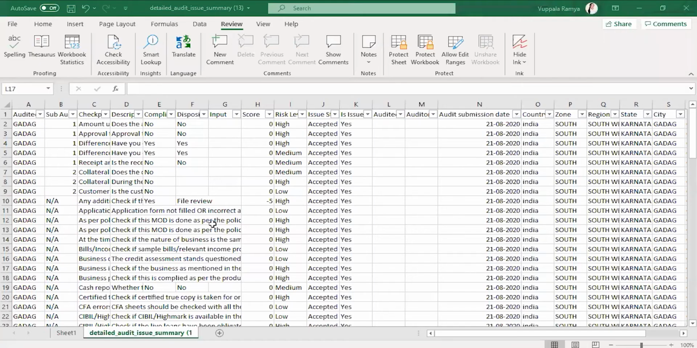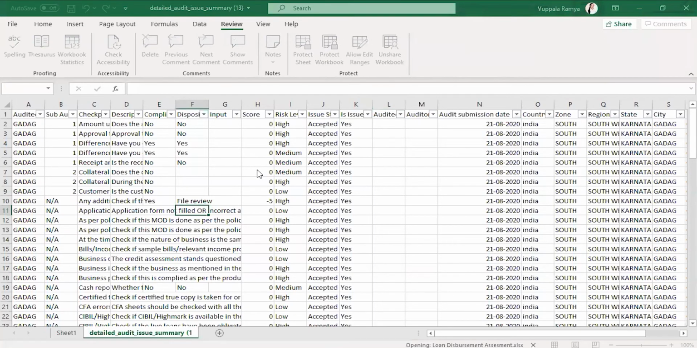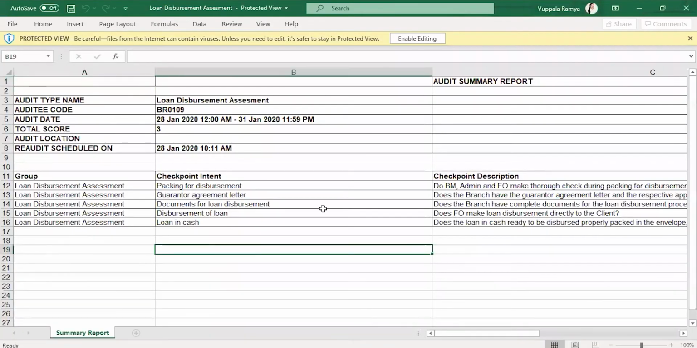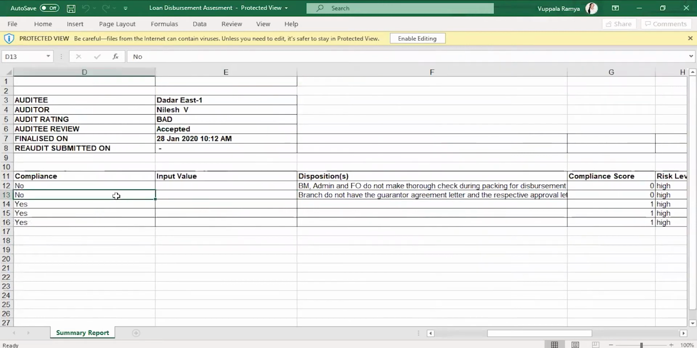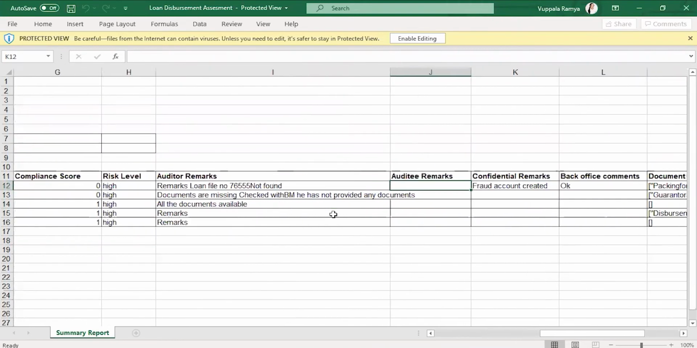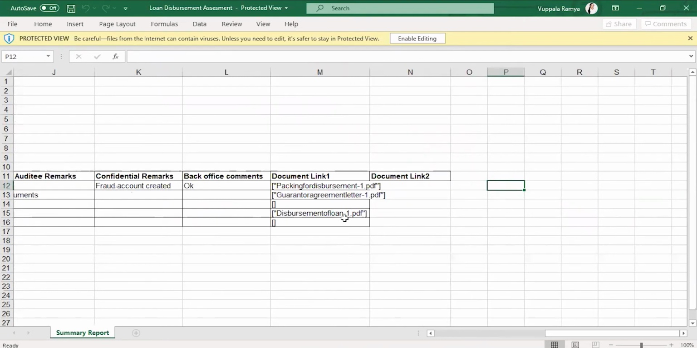Let me open this report. Any parent audit with a general group and no sub-audit configuration would have one single sheet where the summary is provided, and the group level and checkpoint level details are provided at the row level. If there are any compliances the auditor has opted for, any input in the input column, or the disposition selected, all this information is available in this report.